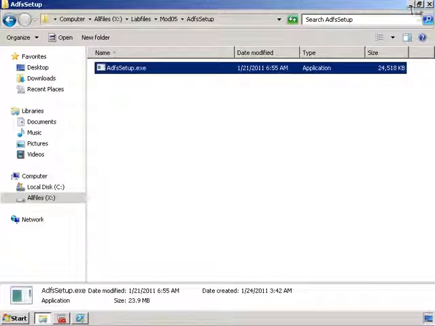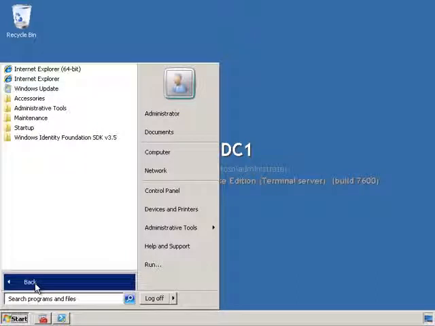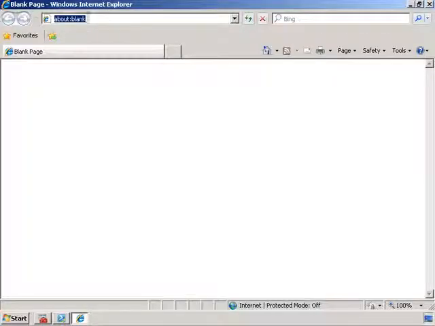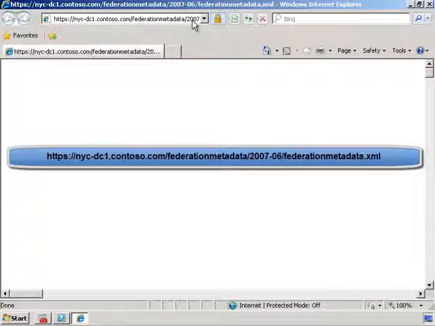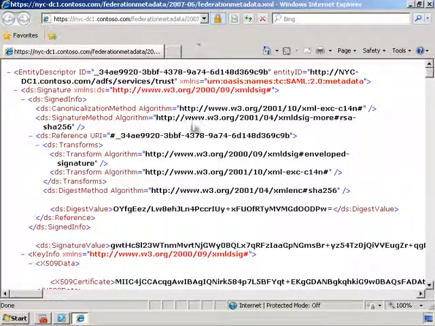With that done, let's minimize the window and we'll close out of that setup box. If we go into all programs, let's click on Internet Explorer and type in the address https://nycdc1.contoso.com/federationmetadata/2007-06/federationmetadata.xml. Now what we want to see is this open up the XML file, and we can see that it does indeed do that.